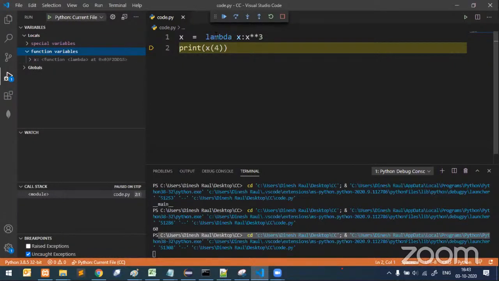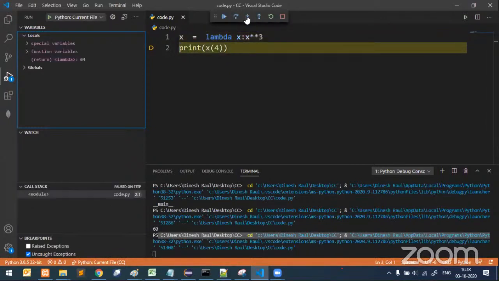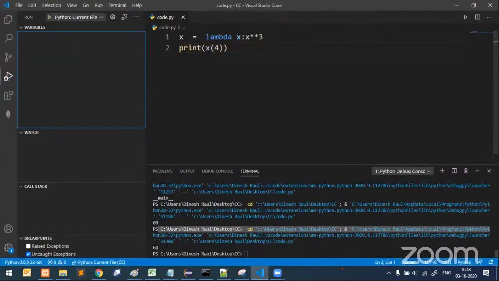Okay, this x is now accepting value. Which value? 4. Okay, that is a local variable. It is accepting 4. Now if we did this, then it is returning a value of what? 64. Okay, it is returning the value of 64. If we did this, then go for the next step, then value will get printed over here. Yes, Namrata, right.